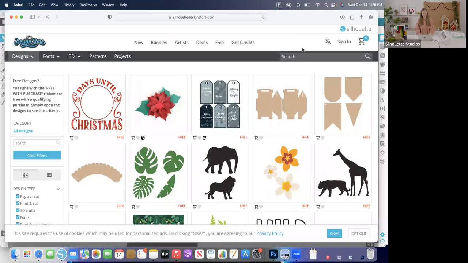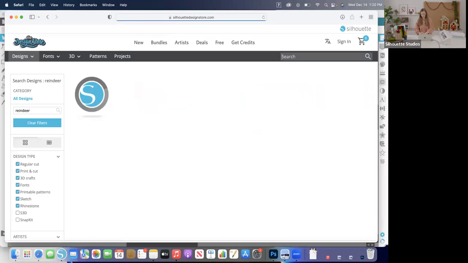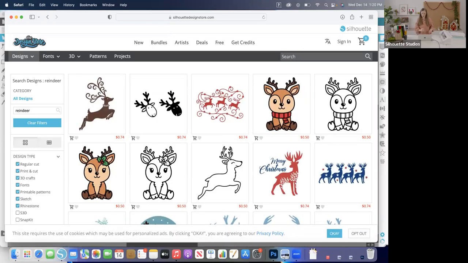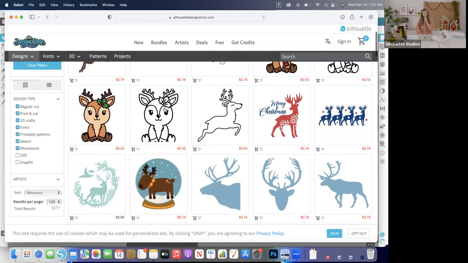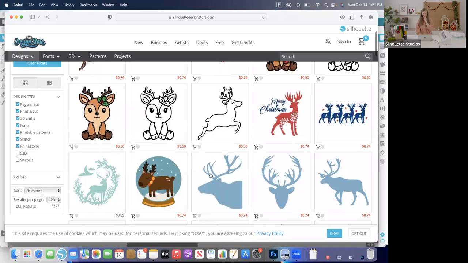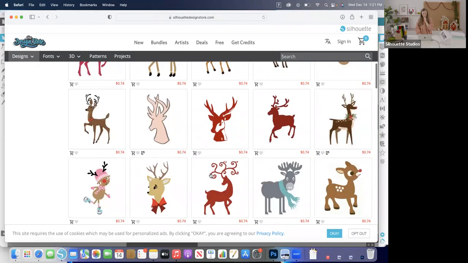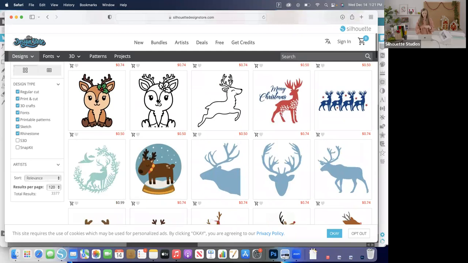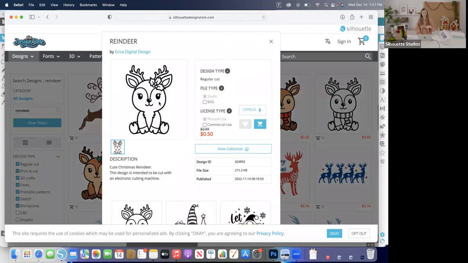So I'm going to come up here to the search bar and type reindeer. You can see there's so many fun designs that pop up. Today, we are just going to be doing a one color vinyl design, so I'm not going to do a layered or two color design like this one right here. I'm probably going to do this little cute reindeer. She's adorable. Let's go ahead and do that one. This one also has a good amount of weeding, so I can show you how to weed and have some weeding tips also.